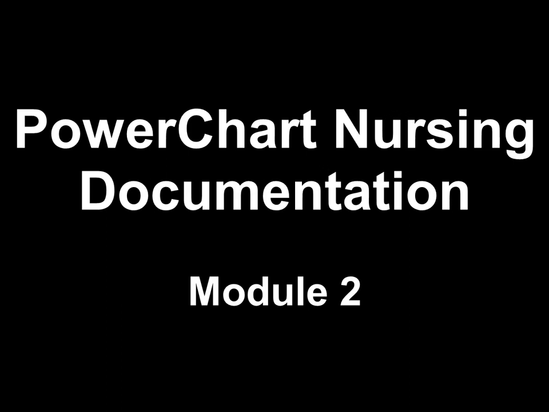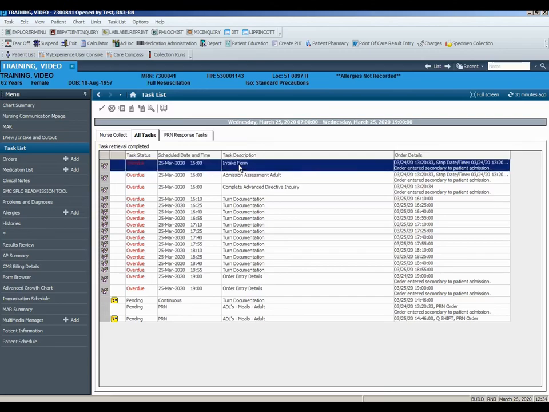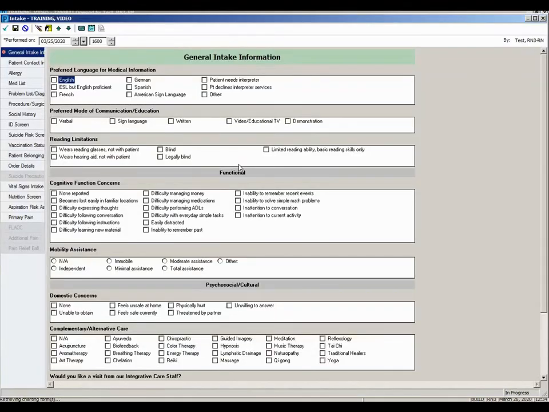PowerForms Module 2. Upon admission, a task fires to the task list to complete the intake form. The intake form serves as a good example of a Cerner PowerForm. So let's open the form from our task list and take a closer look.